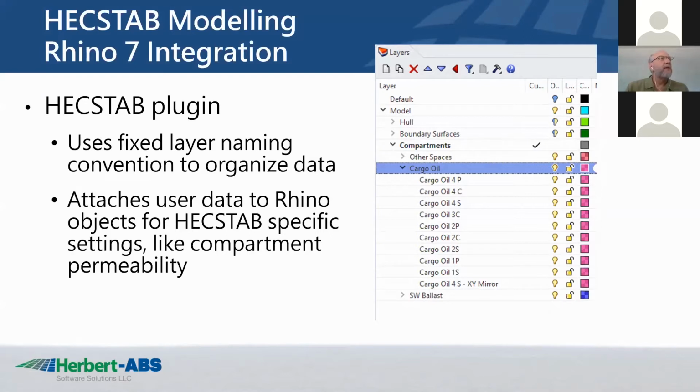To keep track of the data that we need to drive HECSTAB, we're going to be attaching data to the Rhino objects. So we're going to be attaching data to Rhino layer objects, to Rhino solid objects, and Rhino polyline objects for things like sounding tubes. That all happens transparently to you as you enter data into the plugin. We manage that for you.